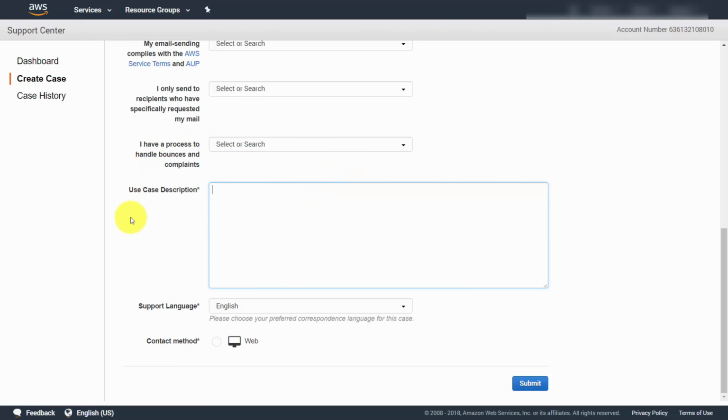Once you've done that and you're matching this with the links that you're using, you're increasing your opportunities to be inboxed by most cloud-based email services.